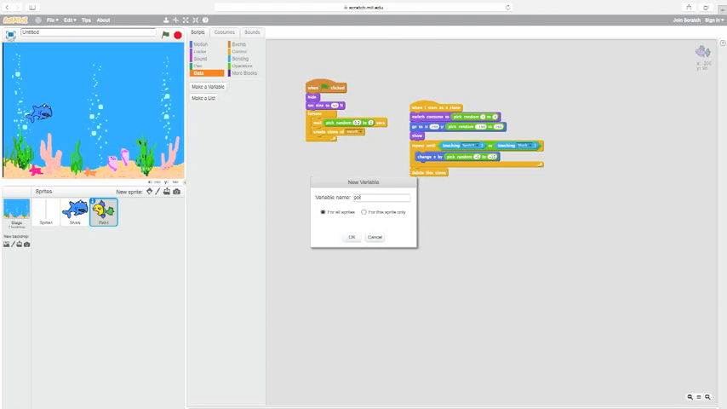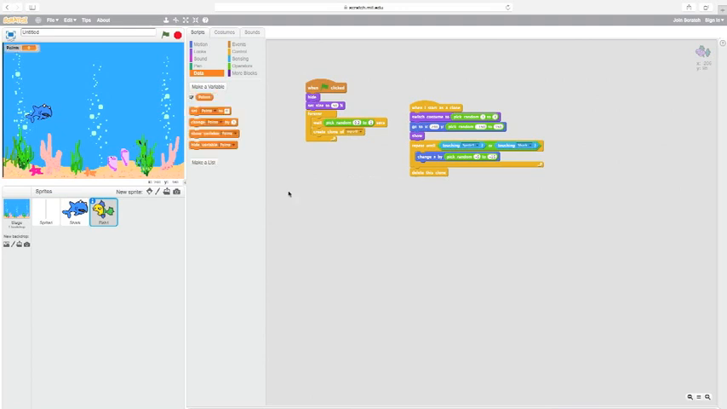Oops, spelled that wrong, didn't I? Yep, there we go, points. Make that a capital, and for all sprites. Click OK. So what we want to do is you want to put this up here in the middle, and then we're going to set points to 0 when you start, and then change points by 1. So let's plug that in right there.